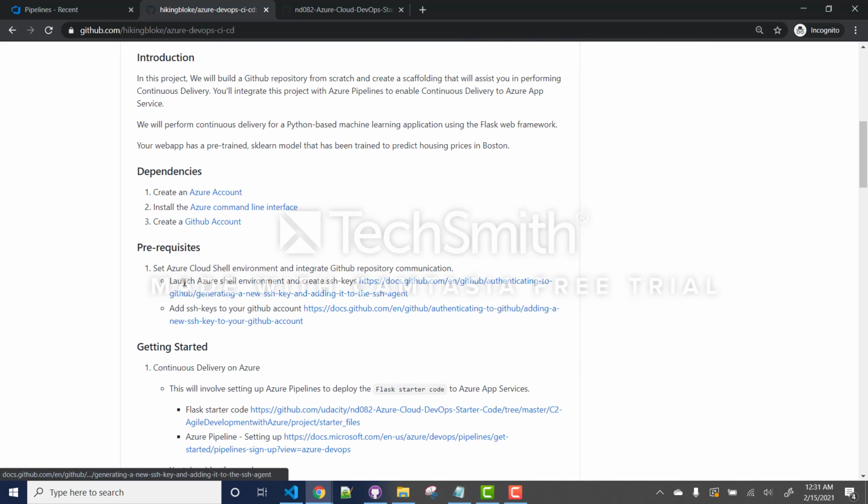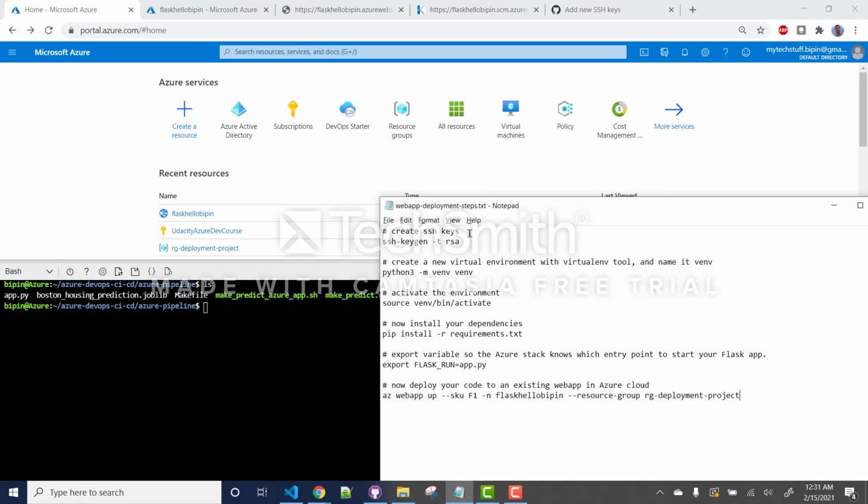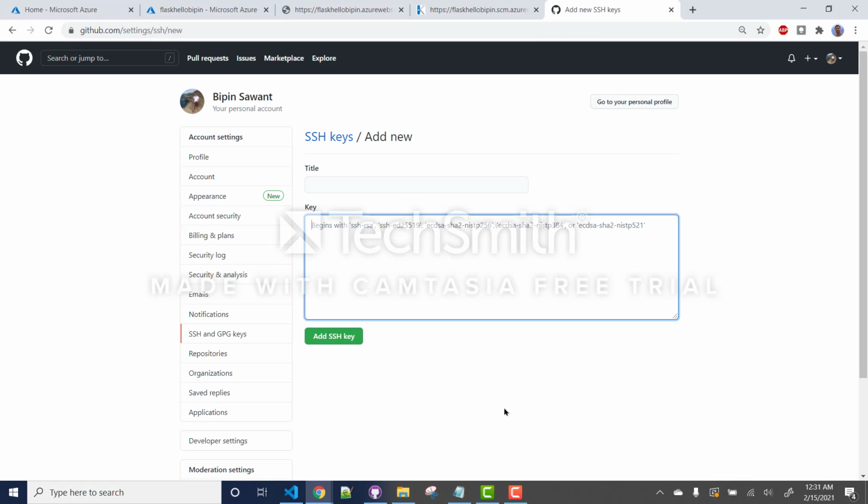First, we need to establish communication between Azure Cloud Shell and our GitHub repository. I've provided steps here to create SSH keys and add those SSH keys to your GitHub account. So basically, we will go to our Azure Cloud and run this command, ssh-keygen, get an SSH key and add it to our GitHub account. Once this step is done, the Azure Cloud Shell will be able to communicate with your GitHub repository.